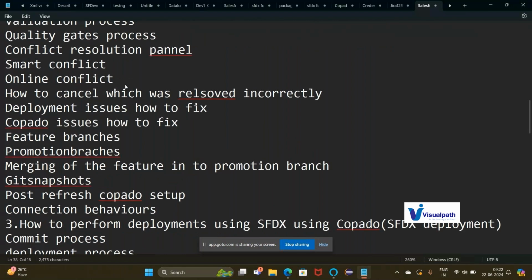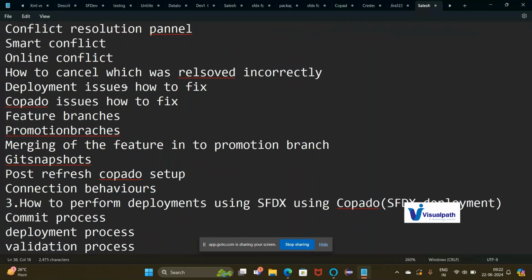Also the post-refresh steps in Copado, and the connection behaviors. Connection behaviors are nothing but the automatic way of doing deployments. You don't need to click on any other buttons, you just click on the submit button. That's it. Boom. The deployment takes place automatically to all environments. You can write connection behavior logic. All these are configuration steps. We are not writing any code.